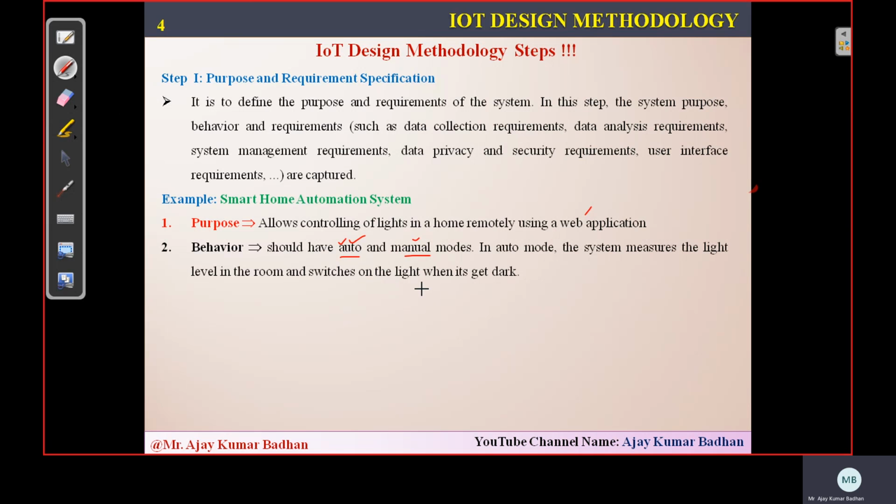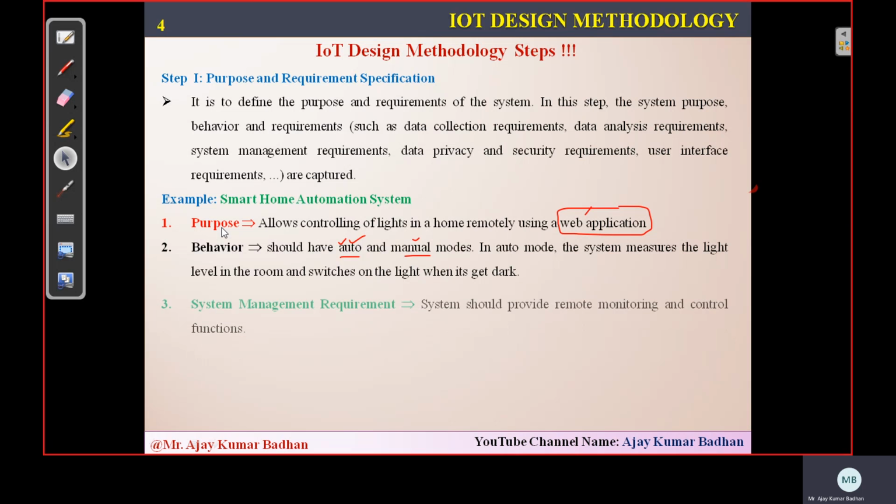Manual mode means that, using a smartphone, you will develop a web application. Using this web application, you can anytime switch the lights on or off. So these are the two modes we have. This is the way your IoT system is going to behave.